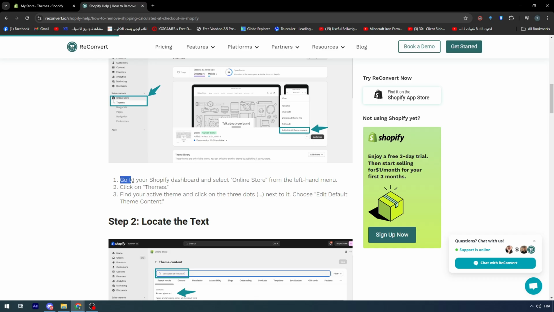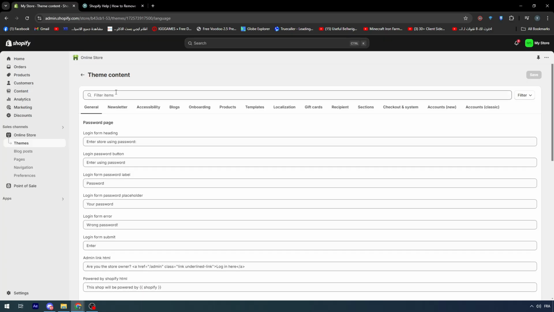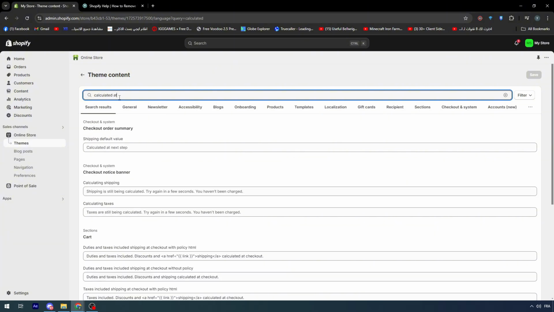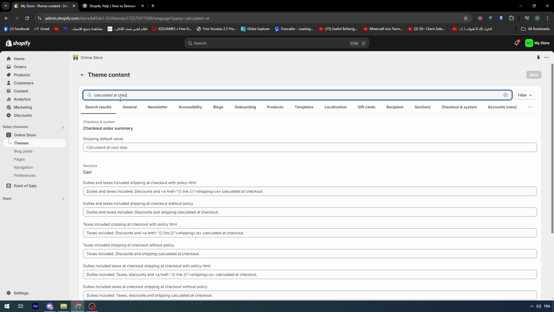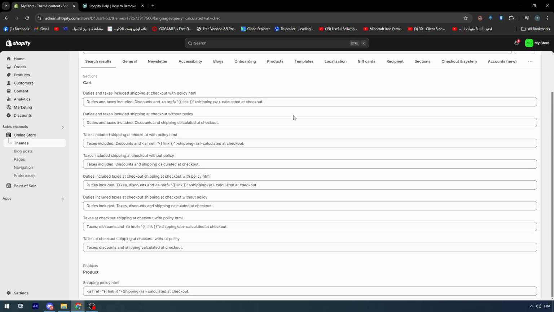After we went in here and clicked on edit the default theme content, we have to locate the text, which is basically ecom ajax cart, or basically "calculated at checkout". So let's go here, calculated at checkout. And as you can see here, there is a lot of them.